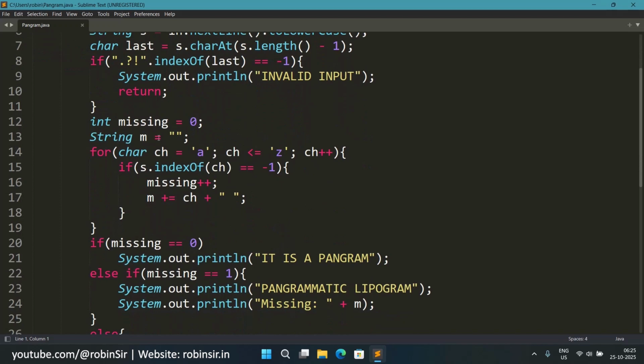Otherwise, if the string is valid, then we take a counter variable missing, which is set to 0 initially, and this counter is going to count how many missing alphabets there were. And we also have a string m to store all the letters of the English alphabet that are missing. Right now it's empty. And now we run a loop from small a to small z and we check if each of these characters is missing or not in the given string s using the same method indexOf. If this alphabet is not found in string s, it will once again return minus 1, and we'll understand that this particular alphabet is missing. And so the counter missing increments, and we also add that character to our string m because that will be the missing alphabet.